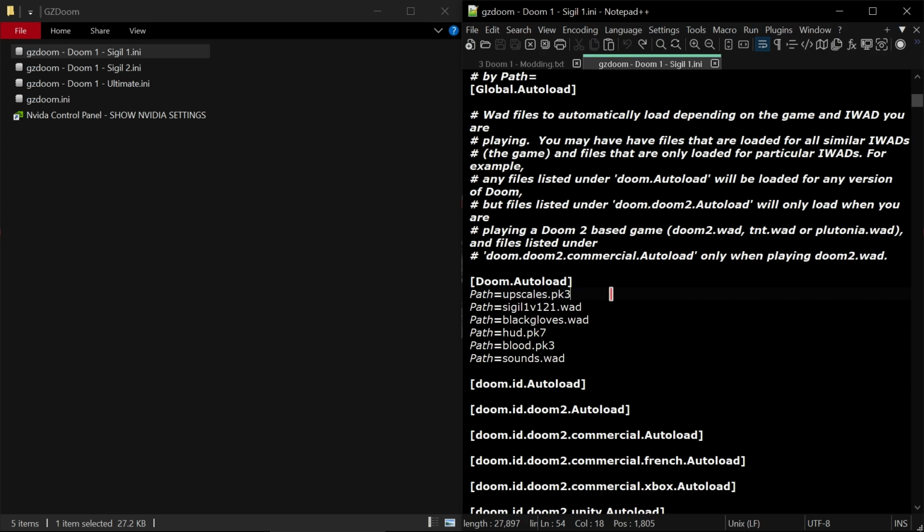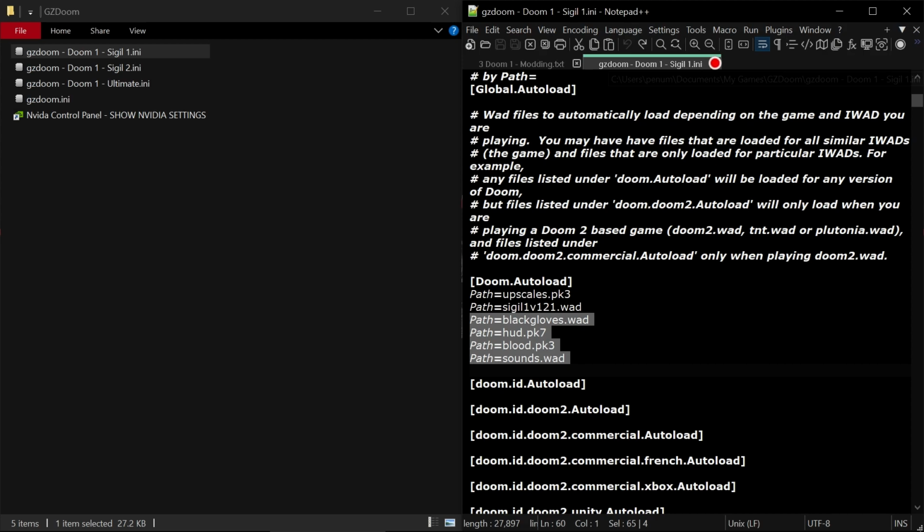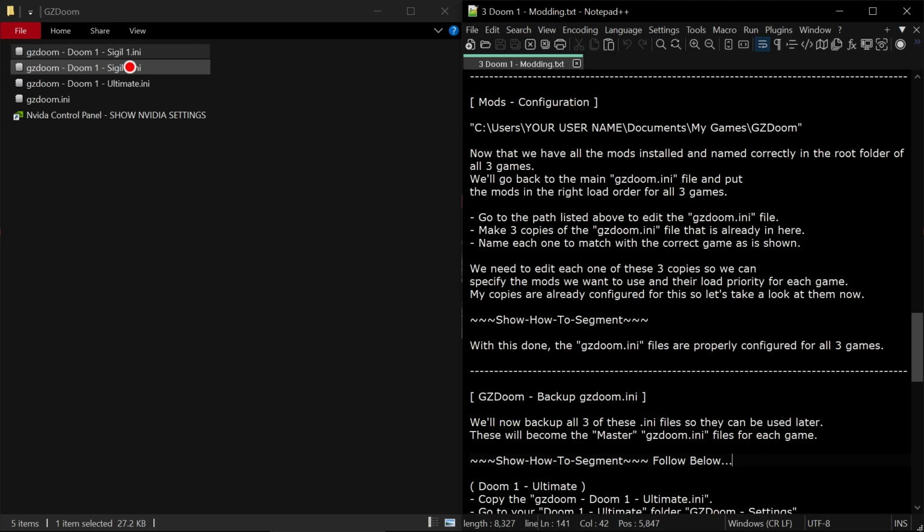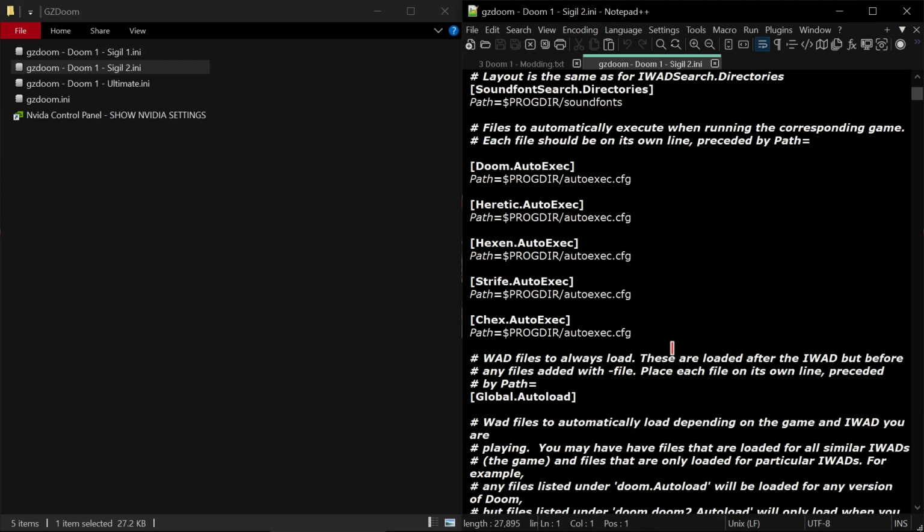But what you need to do after the upscales thing here is you need to make sure that you put in the path to the Sigil 1 version 1.21.wad so that it gets loaded in first, and then everything else will follow after. The black gloves, the HUD, the blood mod, and the sounds. And then save it, close it. Do the same thing with Sigil 2. Open it up, go down.